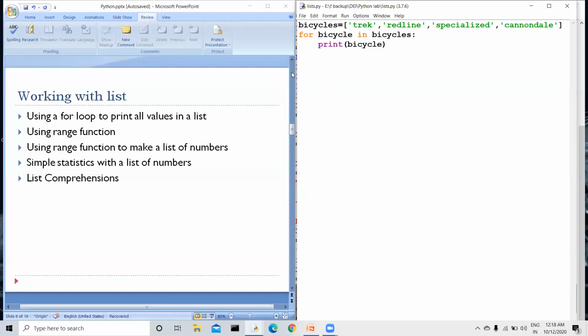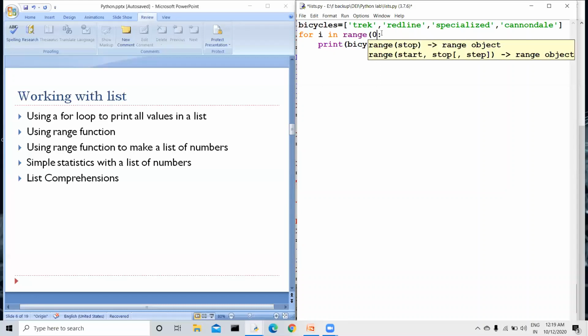When can we do this? You can do this whether or not you know how many values you have in the list. But there is one more way. What you can do is, let me say my temporary variable is i. If you know the number of values in your list, you can simply say for i in range. I know the number of values in my list is 4, so I'm just giving a range of 0 to 4.